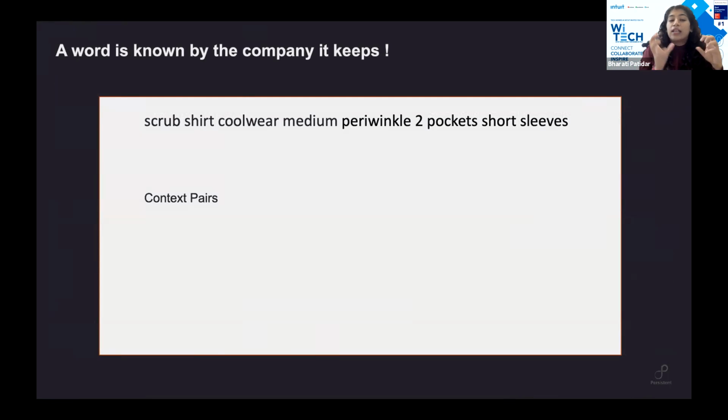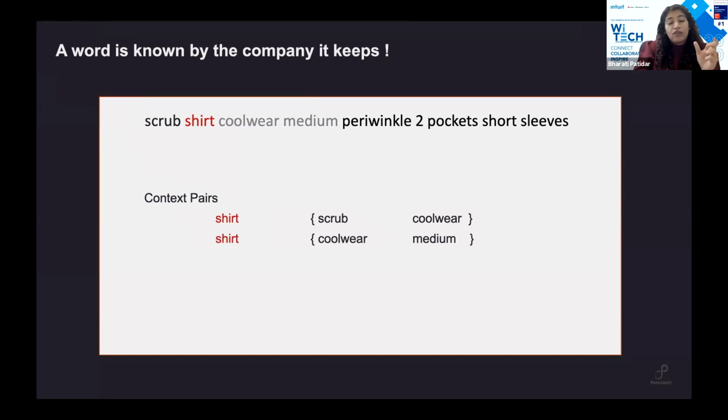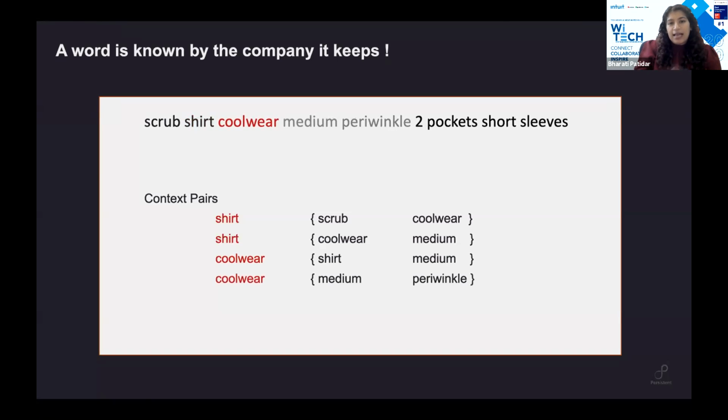So you actually capture the context with which a word can appear. For example, here, let's consider the word shirt. You can see that in a window of 2, I can have scrub and coolwear as the words that come in the context of the word shirt. Now, for demo purposes, I've just used a window of size 2, but generally we use sizes around 4, 5, 6. And for our data sets, it has worked well with a window of size 5. As you can see, shirt will have 2 context parameters here, coolwear and medium, and scrub and coolwear. Similarly, for coolwear, you have shirt and medium. And for coolwear, again, you have medium and periwinkle as the context variables.